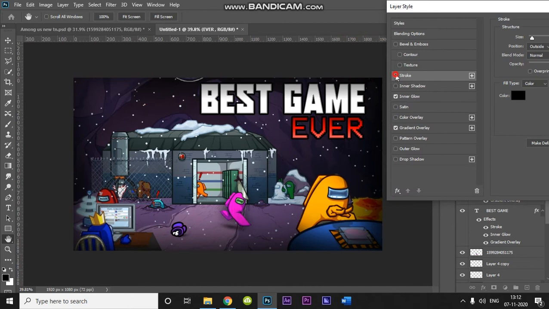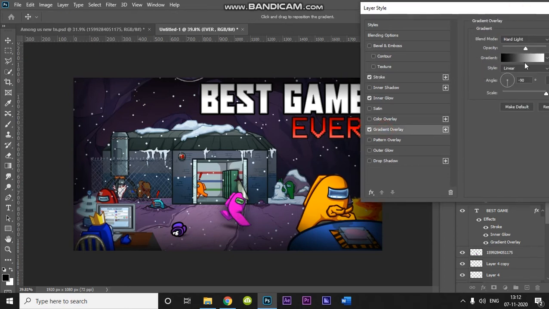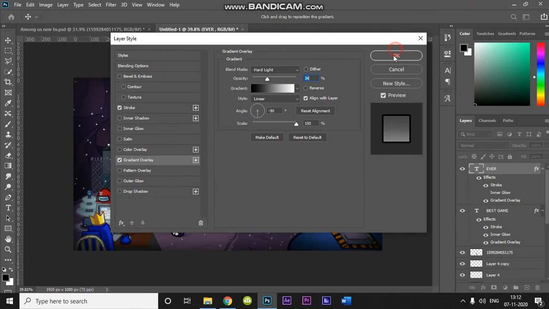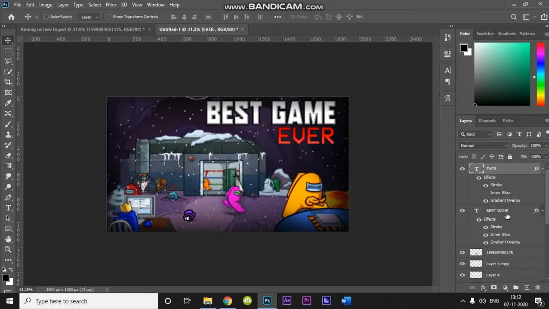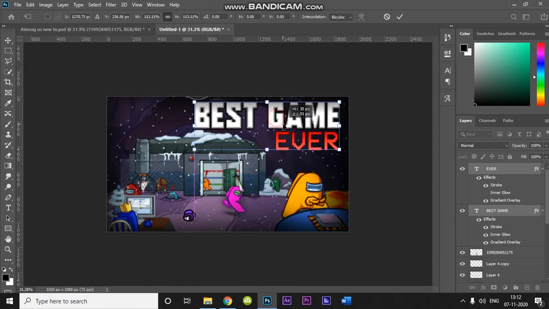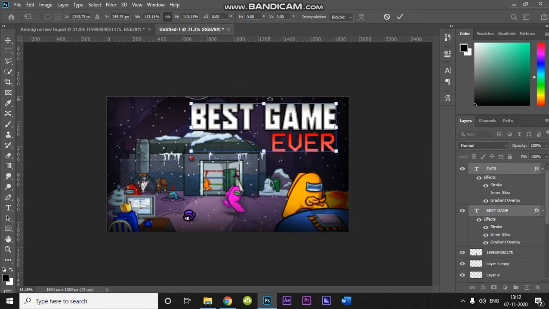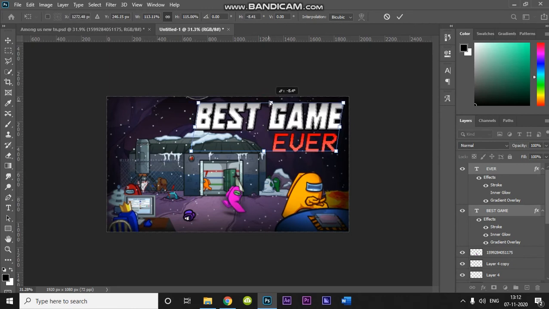We'll go to the stroke and we'll change the size of the stroke to a bit down. Then the gradient overlay, I'll just bring the opacity down by a lot, and I'll just turn the inner glow off. Okay, looks good. Now by pressing Ctrl T, you can change the size of both of them together. Now what I'll do is I'll add some element to it, so I'll just tilt them a bit like this. Okay, looks good.